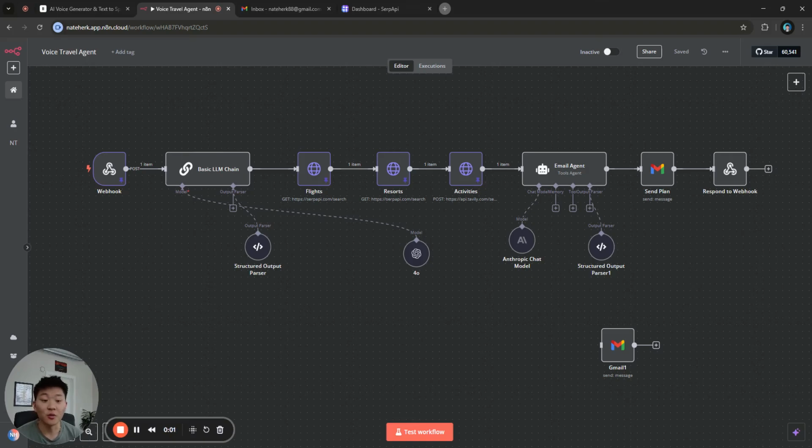Hey guys, so this is going to be a quick one. Two things I wanted to talk about. The first one is just pinning data, and the second one is just what we're actually looking at right here.